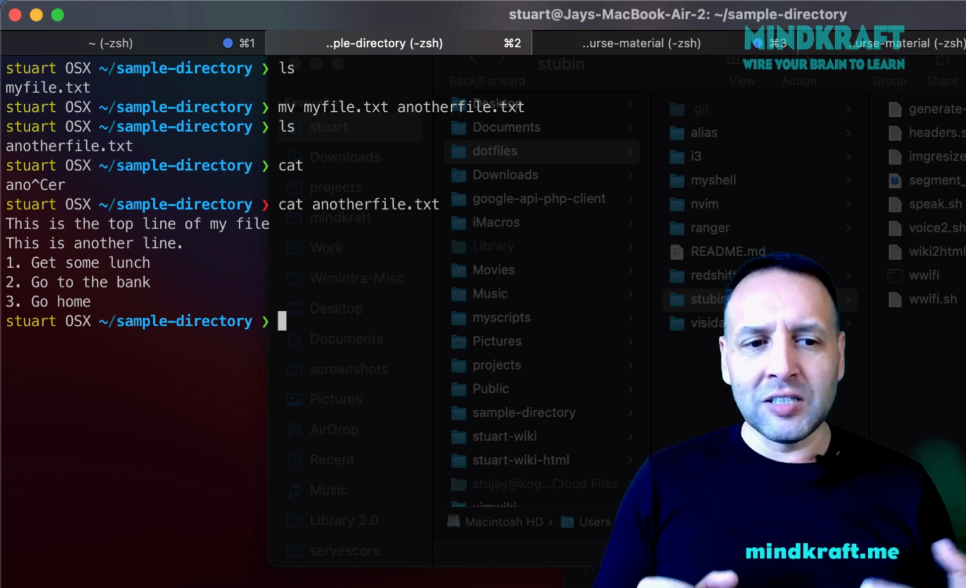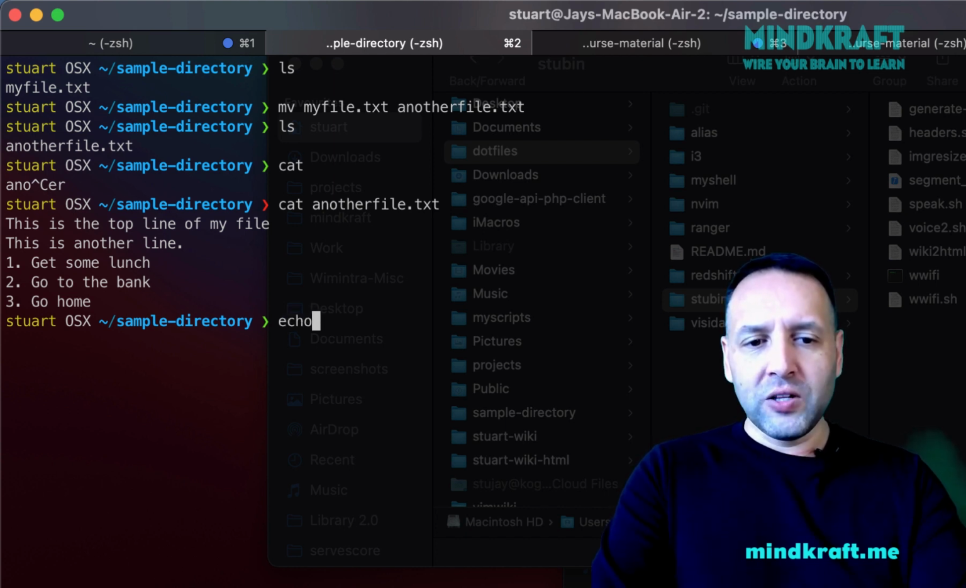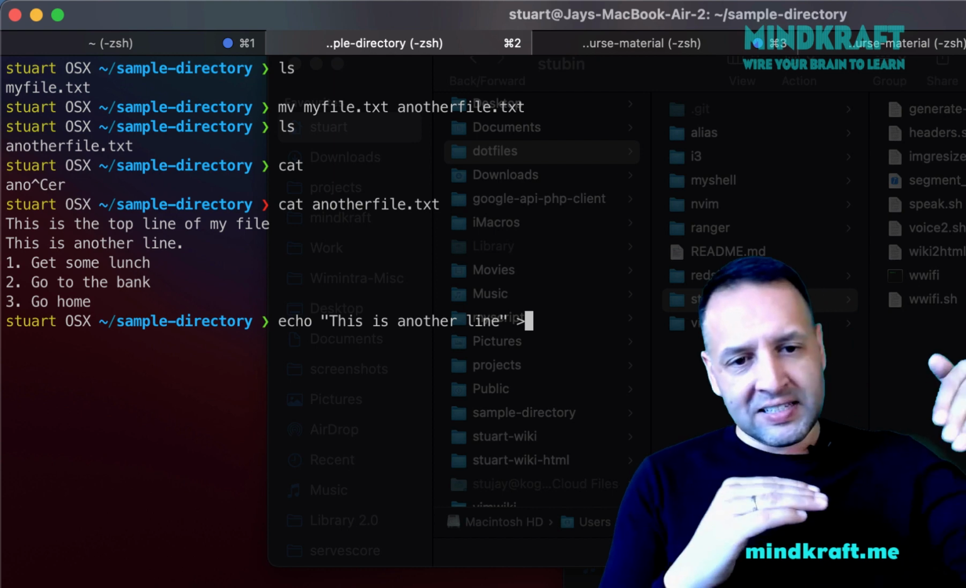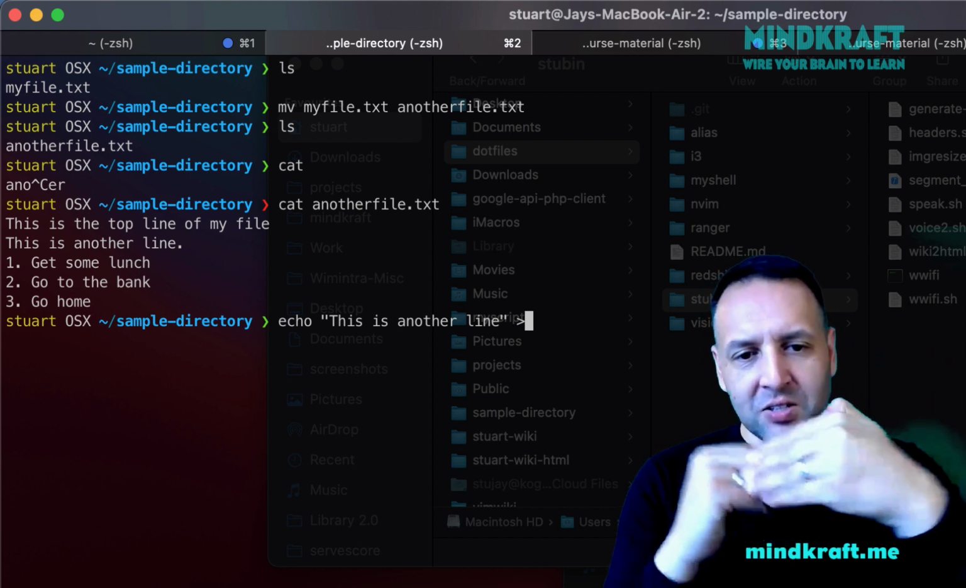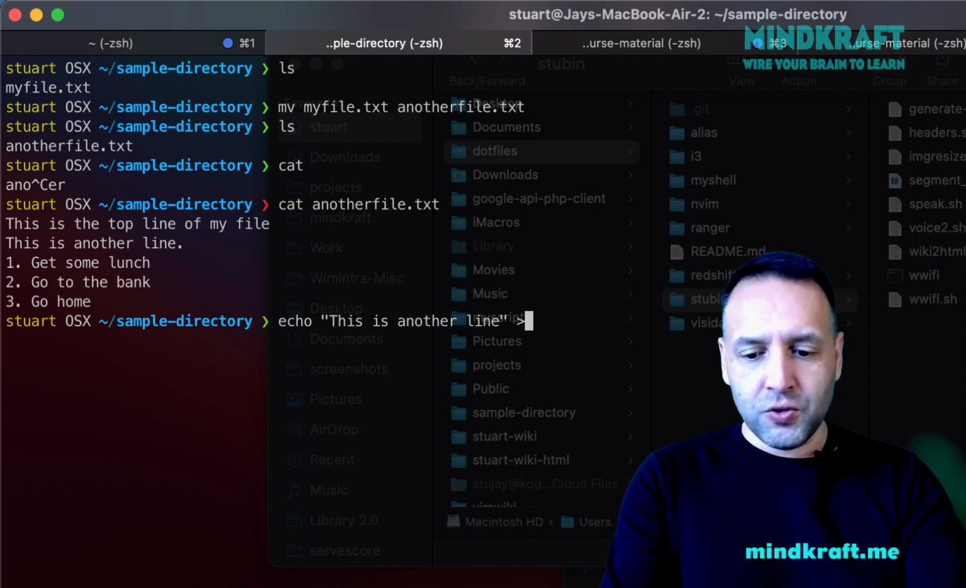Another couple of little things. Different ways I can add to that file. Watch this. If I echo, we learned about echo a minute ago, so I put it in quotes, this is another line. It means I'm going to be putting this output of the echo into the file. If just one, it's going to override everything there. But if I put 2, it means it's going to append it.